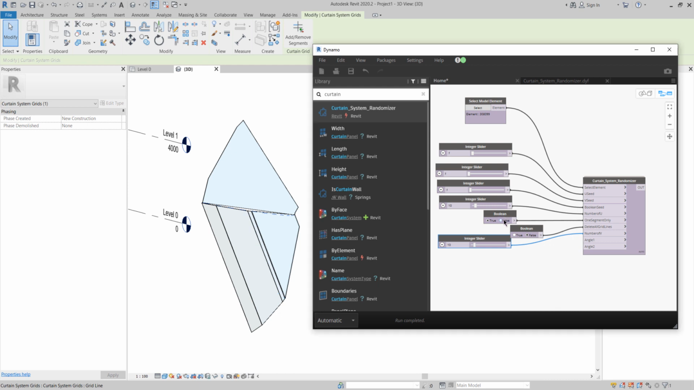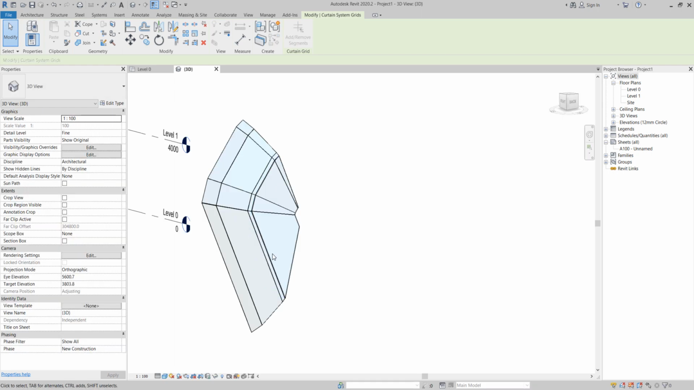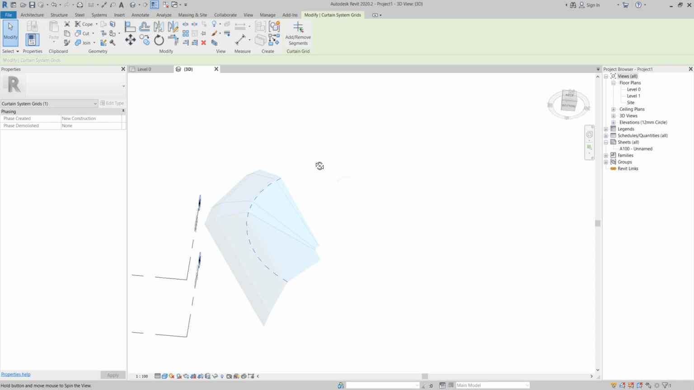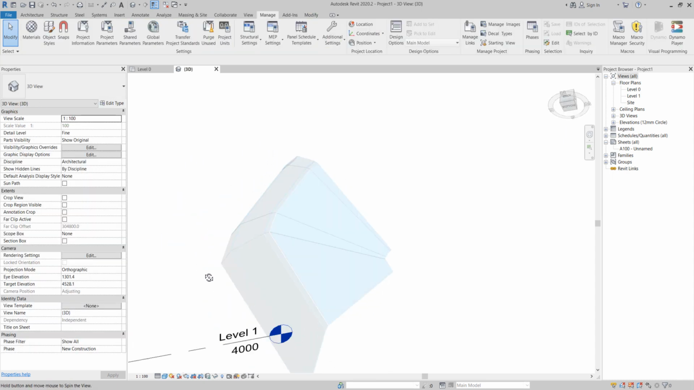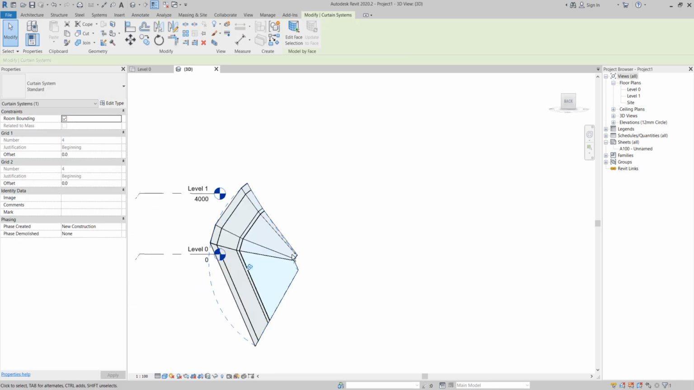If we set the one segment only to false, then we will get the complete grid lines in both directions, so it would be something more usable in this case. You see the node Dynamo is working in automatic, so each time I change something here, it reruns the script. And this is what it looks like when one segment only is set to false. And if I highlight the curtain wall, we can see what's the original geometry.